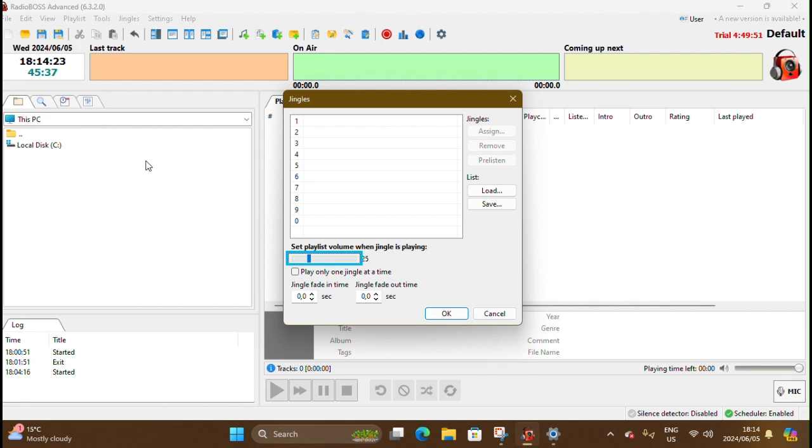It has your slider, that's your volume, and then a "Play only one jingle at a time" checkbox, unchecked. It also gives you this option where you play one jingle at a time. It also gives you the jingle fade in time, edit, 0,0.